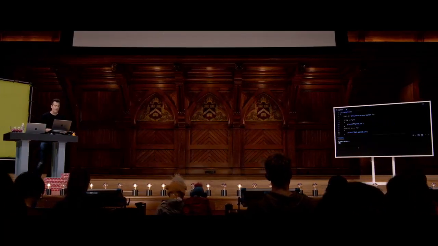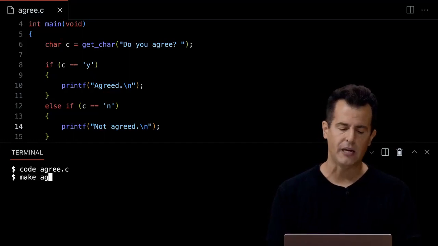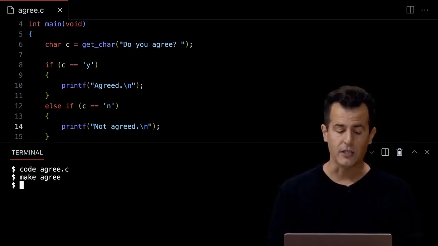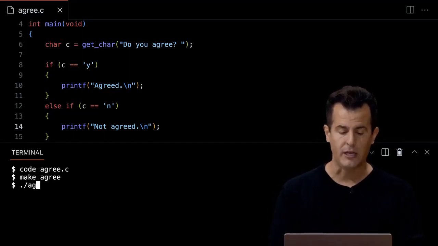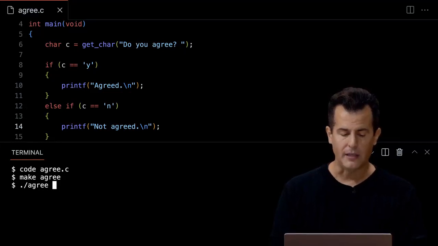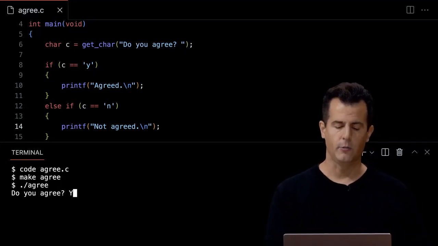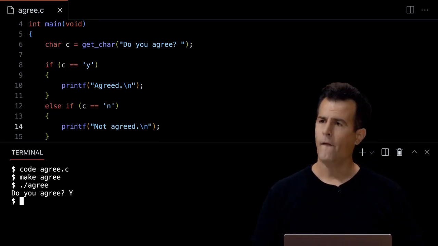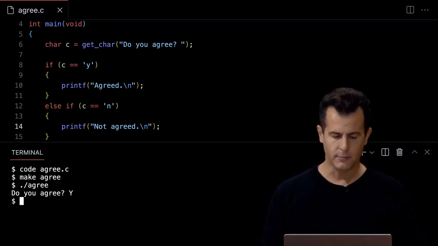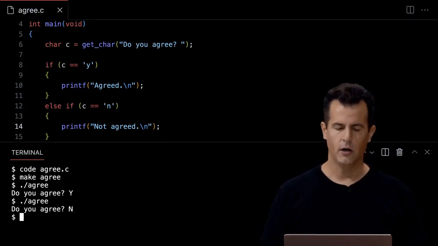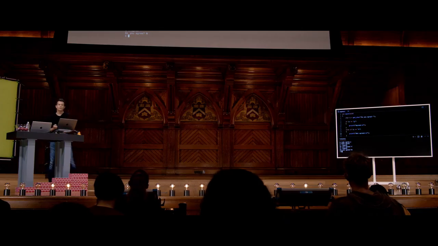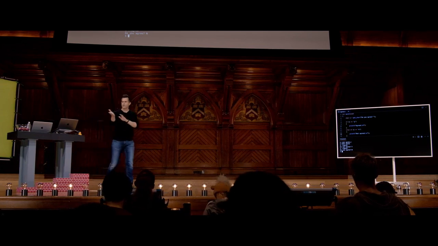Let me go ahead in my terminal window, run make agree, enter. Seems to work OK. So let me go ahead and do ./agree. Let me go ahead now and type in y. Here we go. Enter. Let me try that again. Rerun ./agree. How about n? Enter. Why is it not behaving as I would have expected?